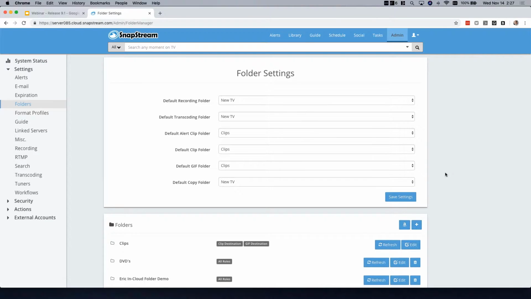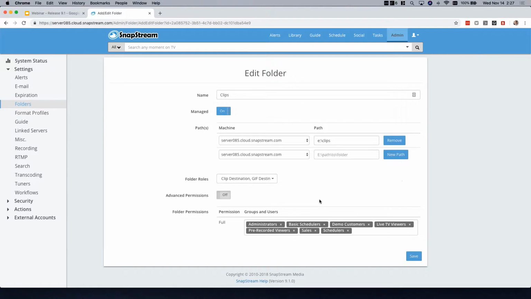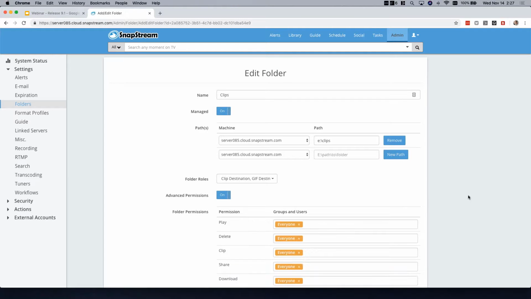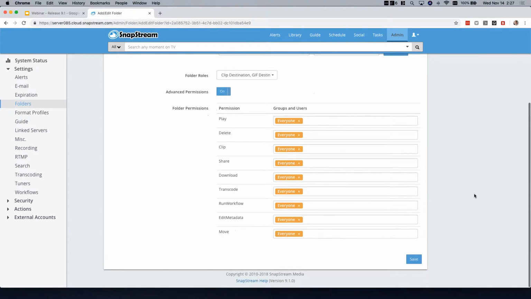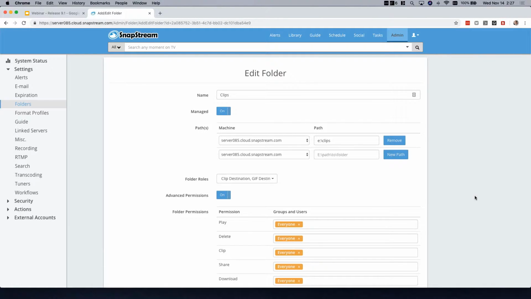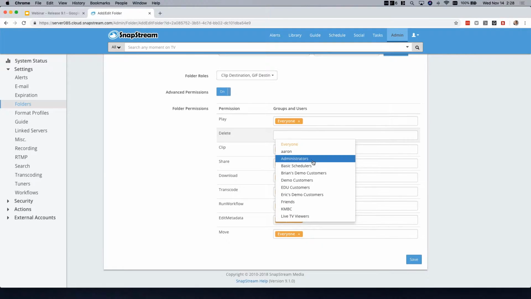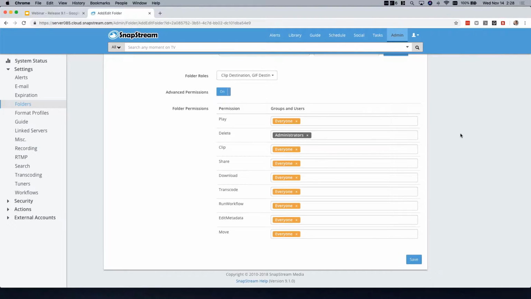So with advanced folder permissions, I could say something like, you know what, this is my clip folder. Well, who's allowed to do something to the clip folder? I want to be really, really specific. Before this, we granted full permissions by group. Well, maybe I want to be more specific than that. I can get down to very specific functionality of the software where I can say, I want everyone to be able to play, but I want to be the only person that can delete content, or maybe just administrators are the only people that can delete content from that folder.